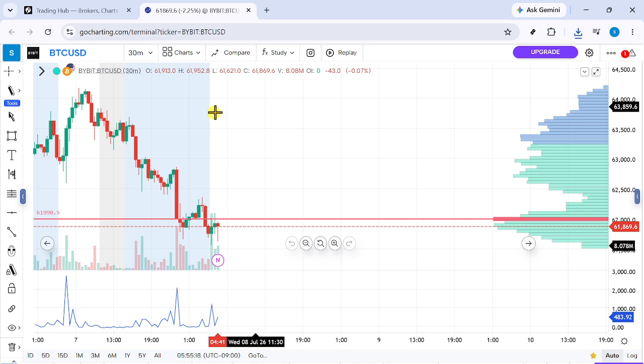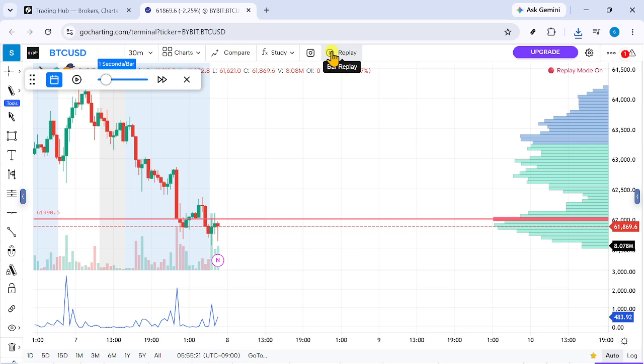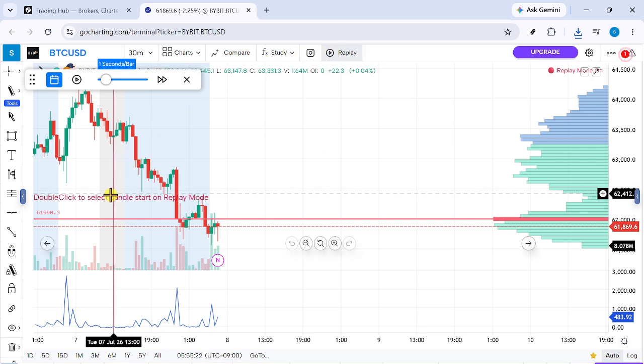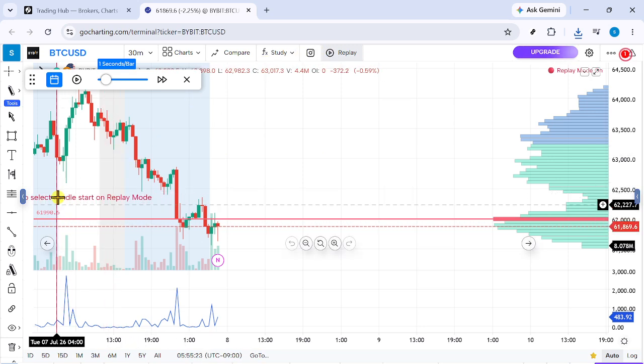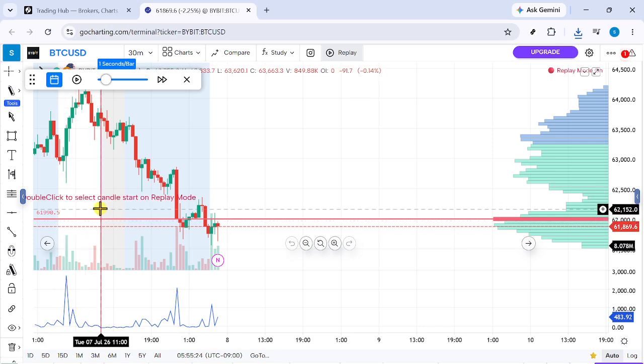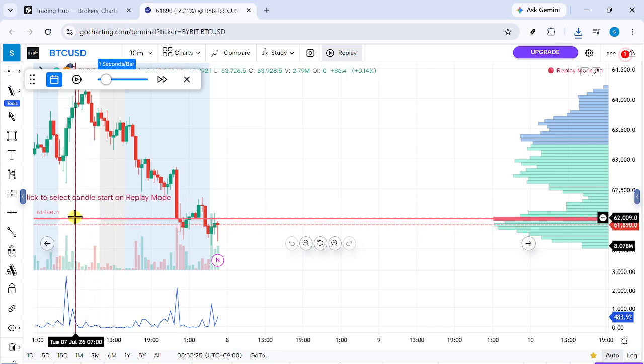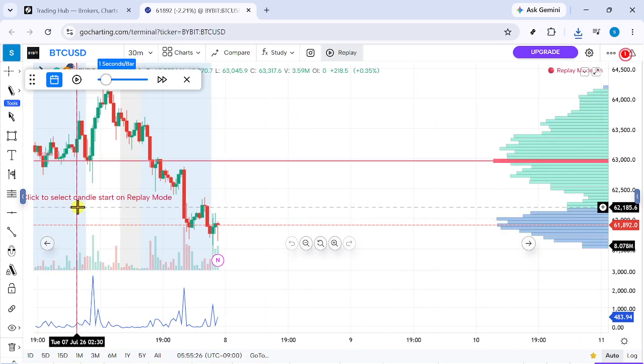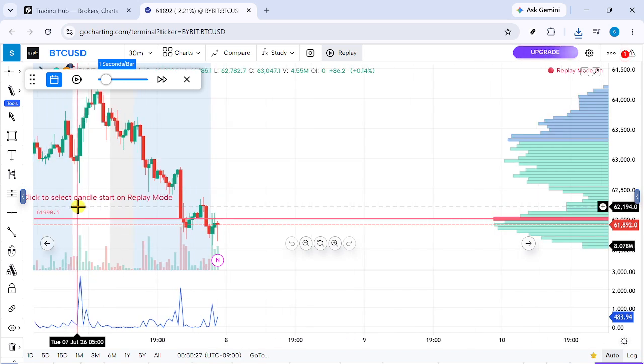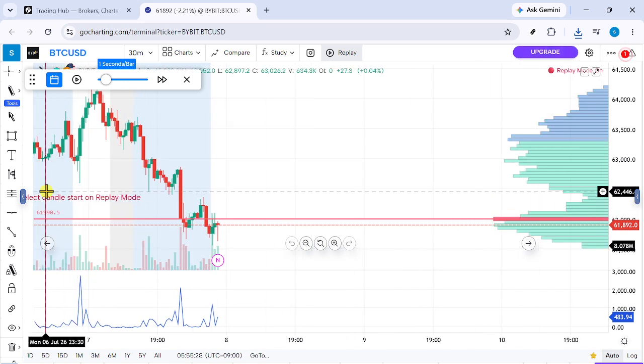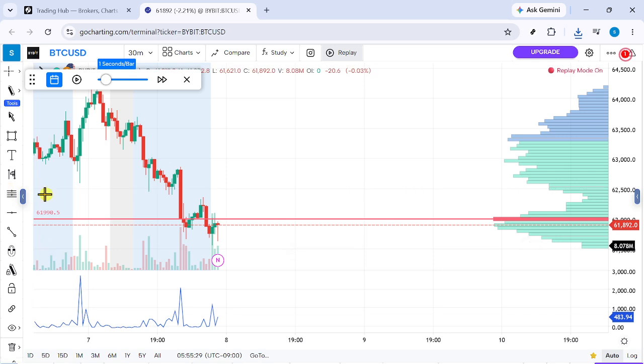Now look toward the upper part of your screen and click on the replay button. This button activates Bar Replay mode, which allows you to simulate past market movement as if it were happening live. This can be especially useful for practicing analysis, reviewing setups, or testing how you would respond to different price actions without using real-time data.